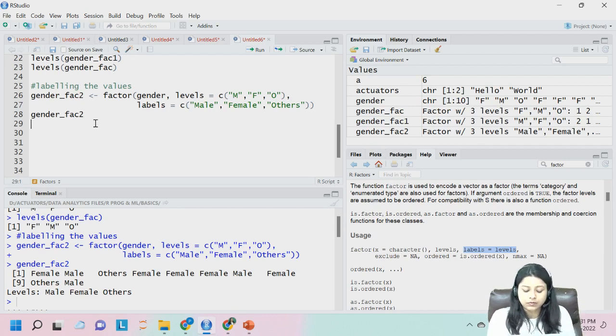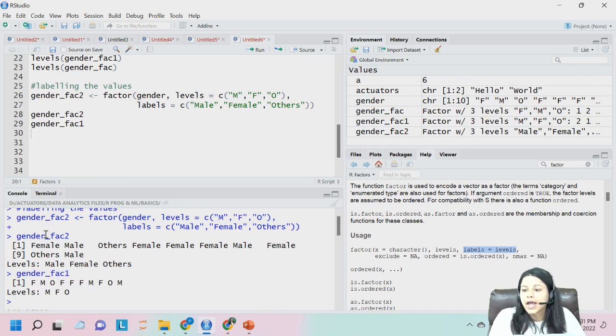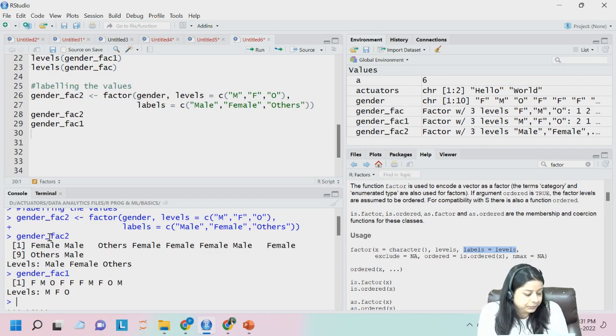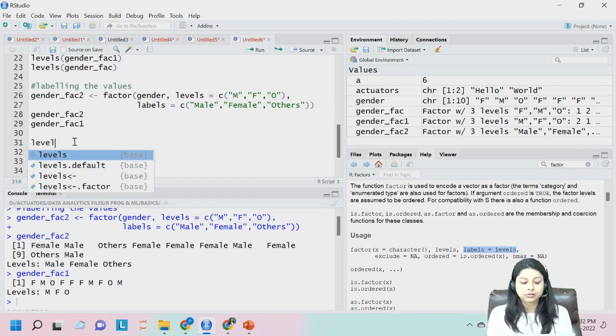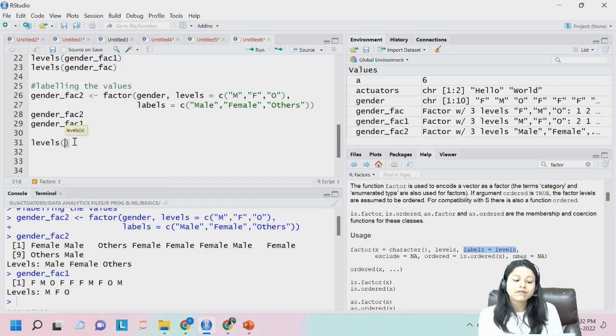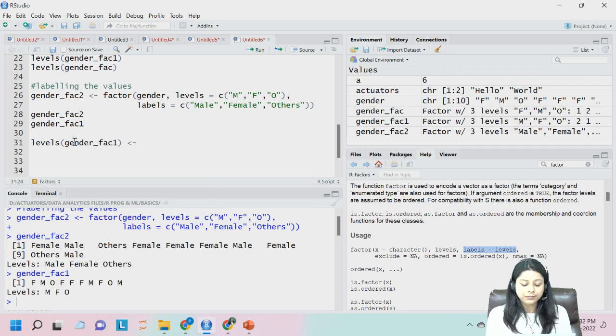You can compare this with GenderFac1. Here we saw F, M, and this has been replaced by female, male and others. There is another way of doing this. We have used an argument called labels. Instead of using the argument labels, we can also use the function levels. This is a function, and within the levels function, I will write GenderFac1, and I will then give it the names, whatever I want.